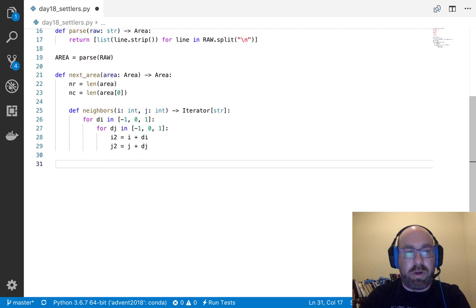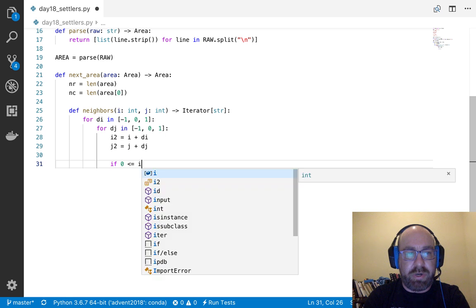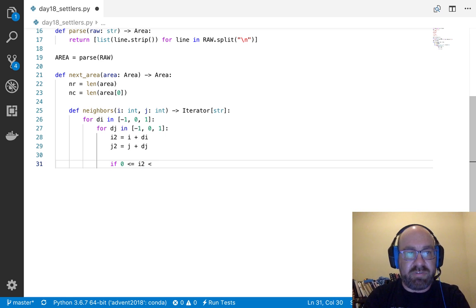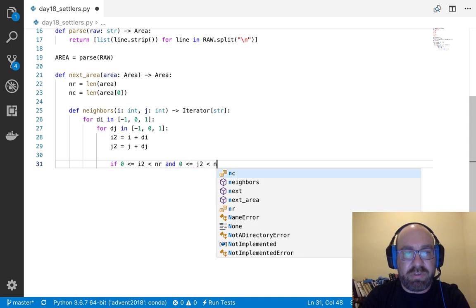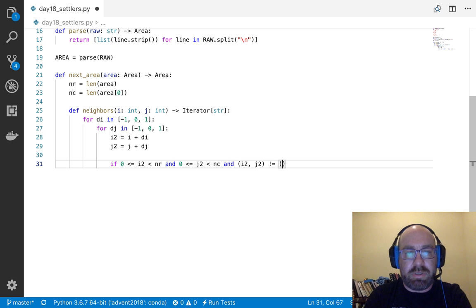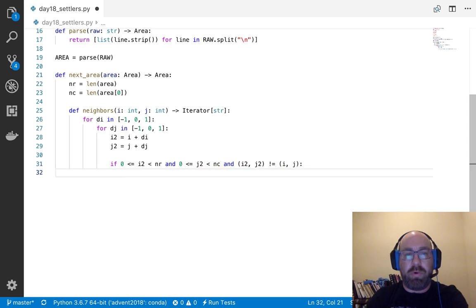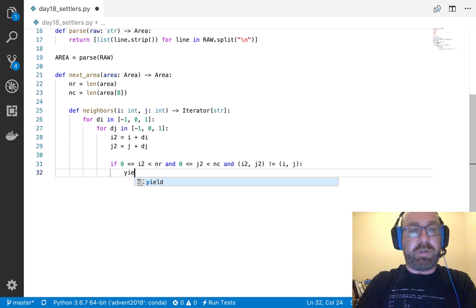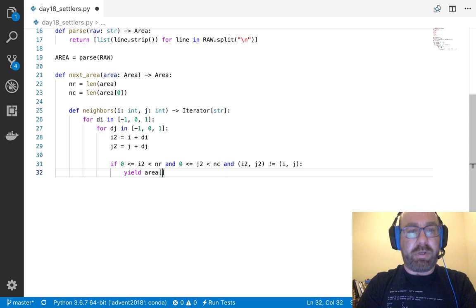And so now I want to throw out if 0 is less than or equal to i2 is less than the number of rows, and 0 is less than or equal to j2 is less than the number of columns. I don't want to go off the board is what I'm trying to prevent, and I don't want to look at myself either, so it's not equal to ij. So I've got to be on the board, and so what I want to do is I just want to yield area i2 j2. So that'll give me the neighbors.